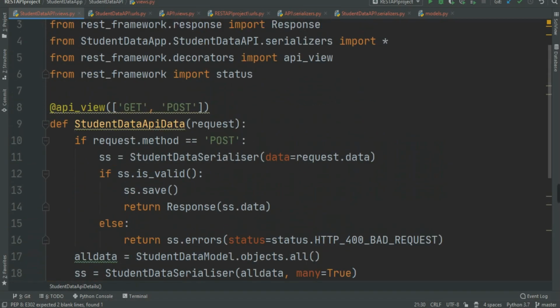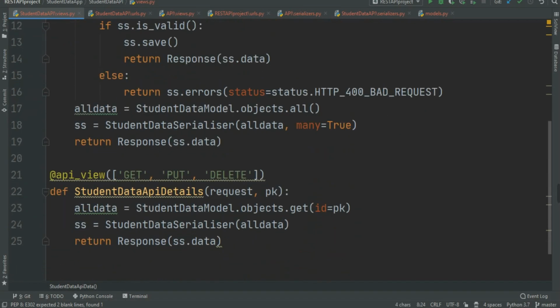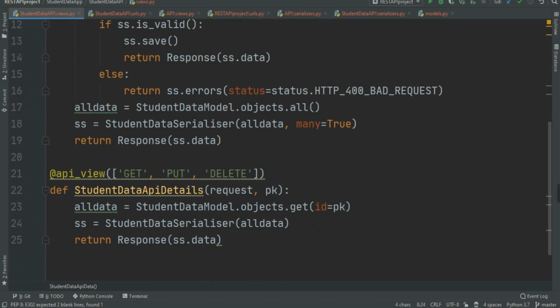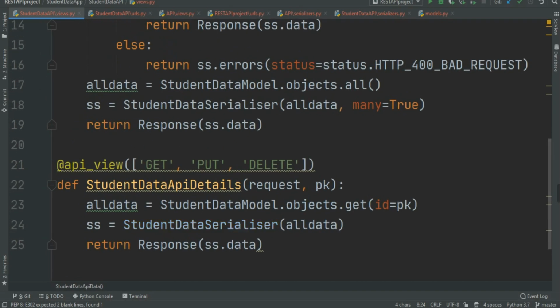If you want to create objects, you can write the post, but we don't need to create objects. We just need to update, delete, and watch some data. For that, just write get, put, and delete. We can write the post in here if you want, but you want to check for a particular method.